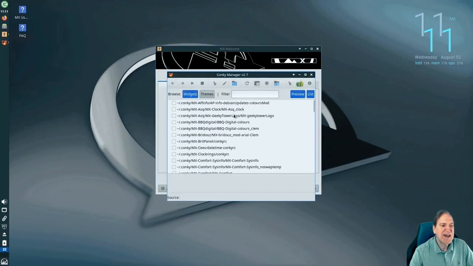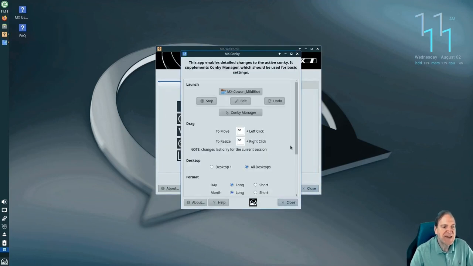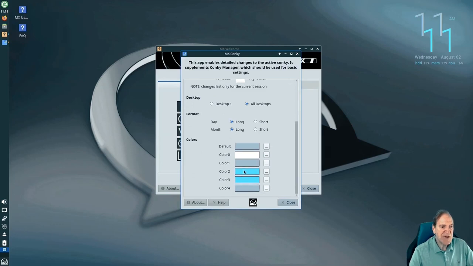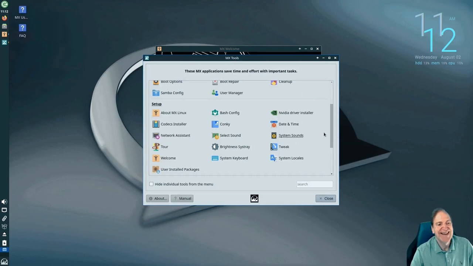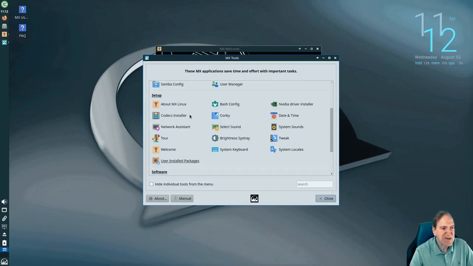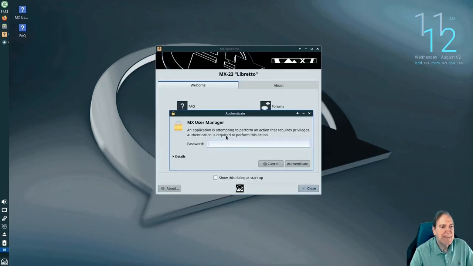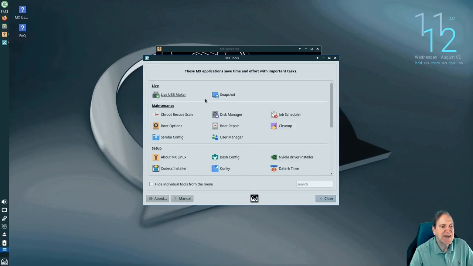And then our Conky manager, of course, will let you go in here and mess with widgets and themes and everything else. A little bit advanced for most people, but overall you got some features even for the mere mortal, like changing colors. So that is very cool. A nice first impression again. And then some other things here, codecs installer, if you want to add some codecs, that's really nice. It makes it easier. Here's our user manager, and that's something we'll see when we go into our settings later.